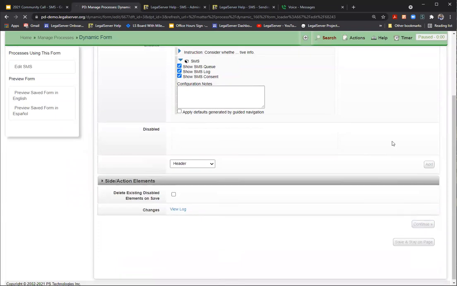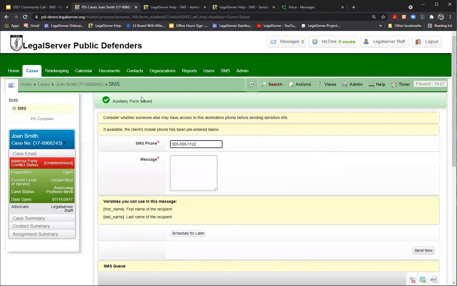I'm going to go back to the front end to show you what the form actually looks like. So the instruction was this element right here. You can think about how you might use that. Some groups will put in their text messaging policy. They might put in some canned responses that they'll allow people to copy and paste into the message field. Some groups have even gone as far as creating their own branched logic.